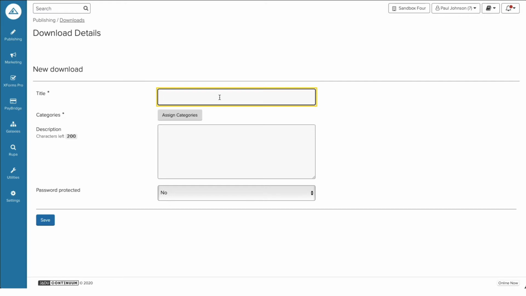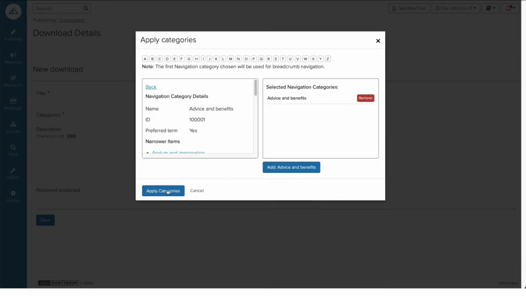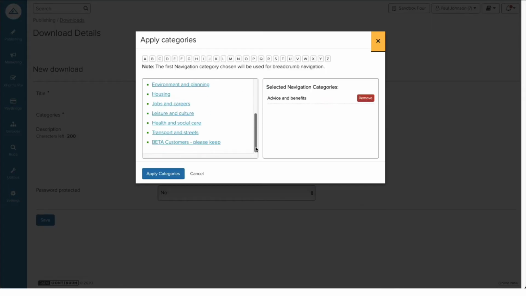There's a slightly cleaner interface, and the fields will highlight as you work through them. So I can go in and begin adding categories and creating my download. The category interface is slightly different in that it will list everything for you in a clearer view.